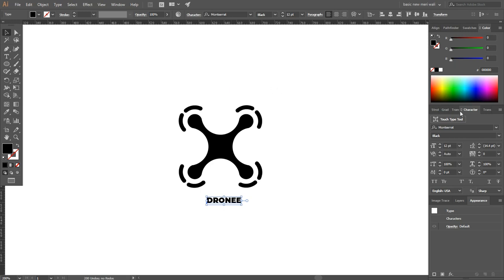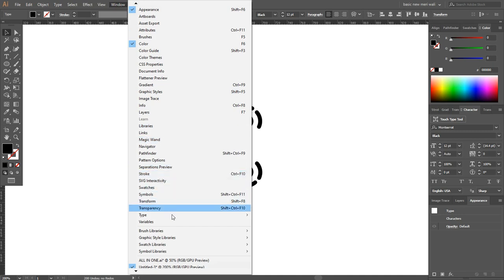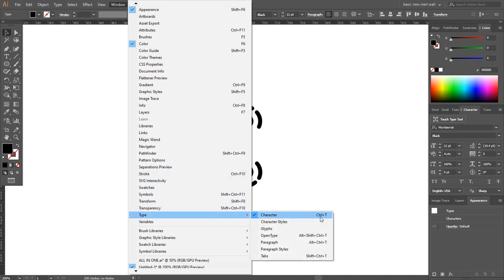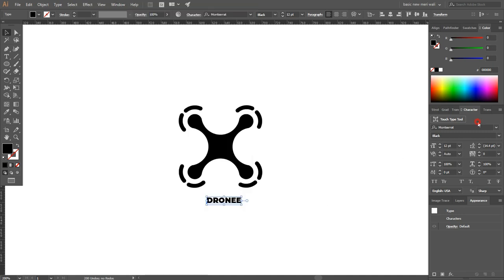Go to the character panel. If you don't find the character panel here, go to Window, Type, and here you can find the character panel, or you can press Ctrl T to make it appear. Okay, set tracking to 200. To create outlines, go to Object and expand it.